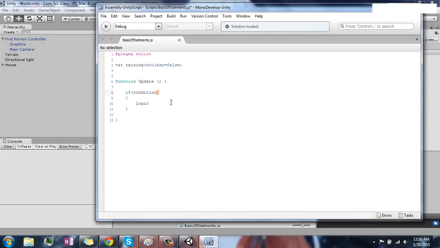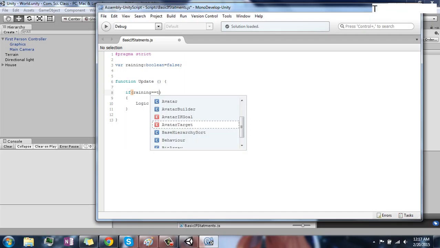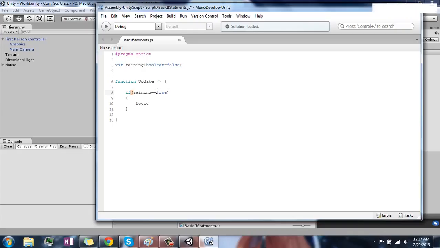So your condition is going to be this variable right here. We're going to say if raining. You could just put in raining. However, this implies if raining is true. Notice the double equal sign.